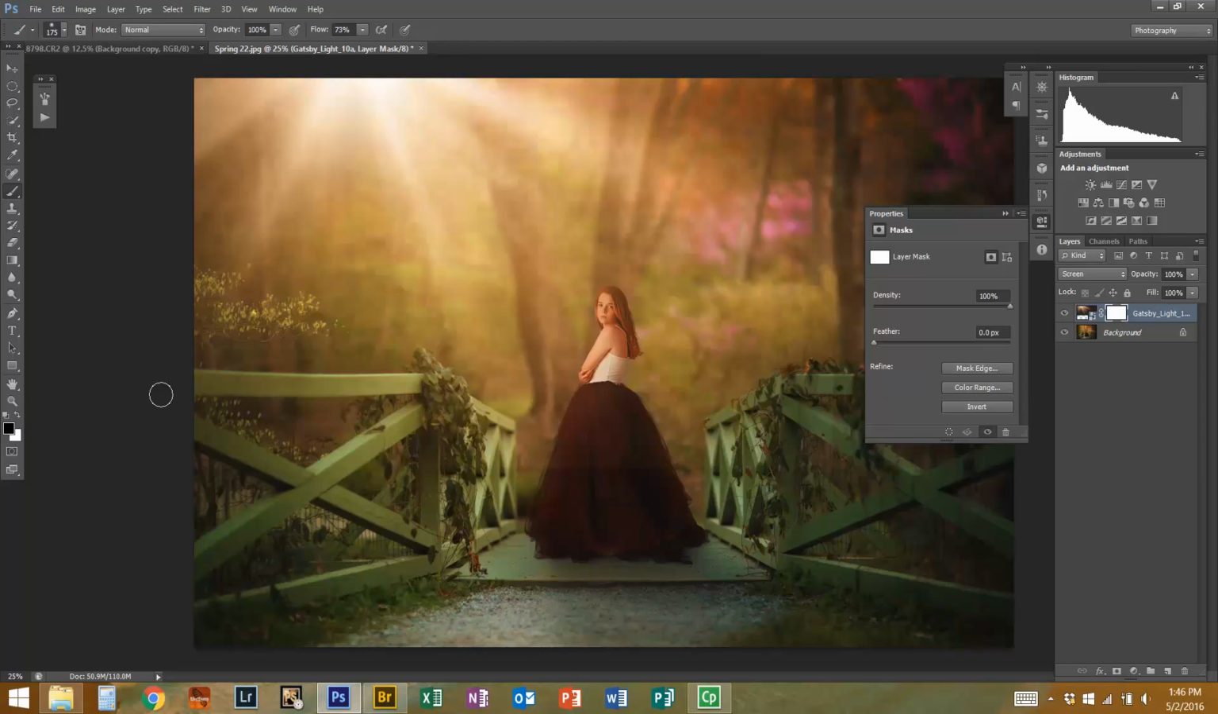And then I'm going to paint a little bit of that off because I don't really want it to all be across her face. And this is not going to be perfect. This isn't going to be exactly like the one that I posted before. Every single one of these composites I do is different.